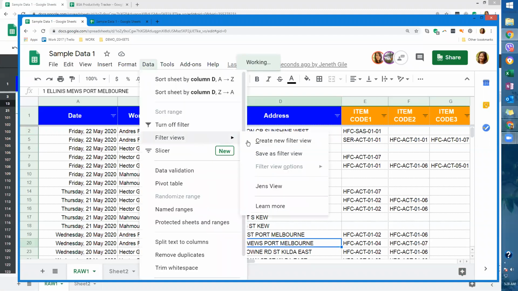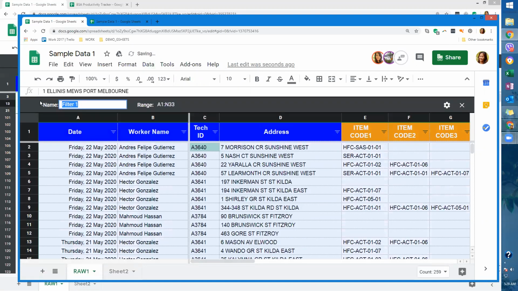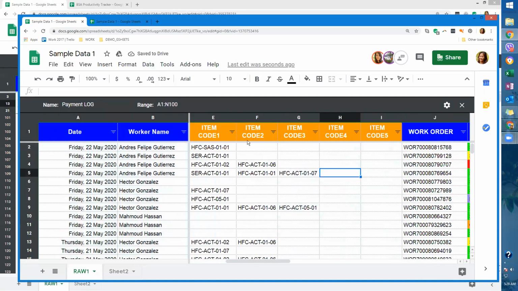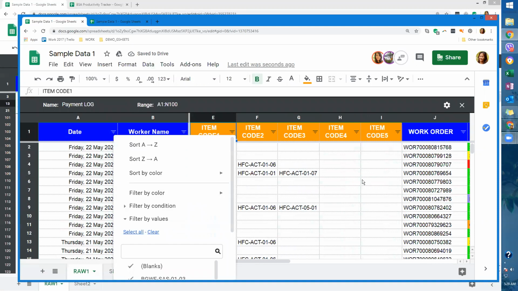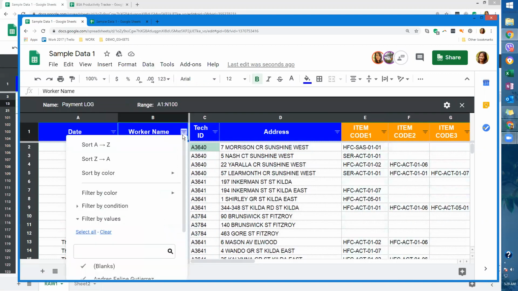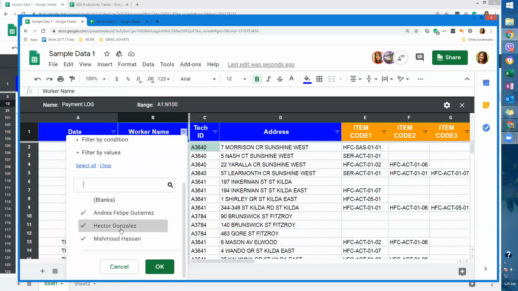So if you want your own view, okay, I'll create a new filter view. Let's just say I'll name it as payment log. Okay, so this is totally another view, and I wanted to put in or edit. Okay, payment log, and I want to filter Andres.